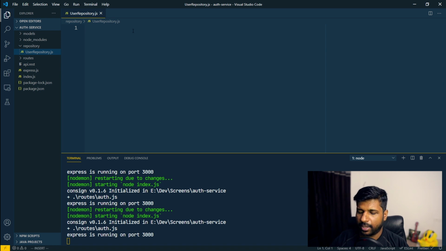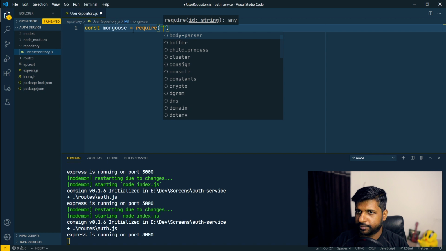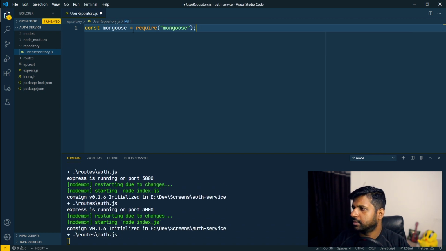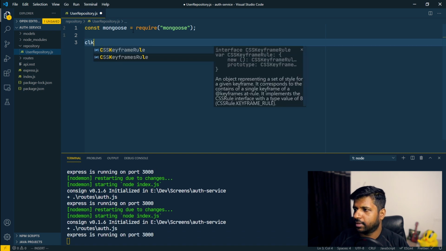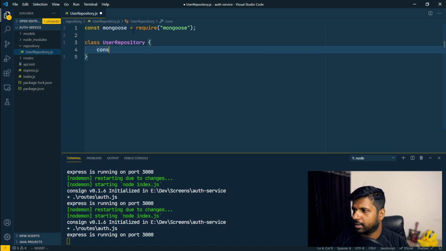Okay, and we're gonna do const mongoose require this. Okay, and we are gonna create a class called user repository. And then we are gonna create a constructor.